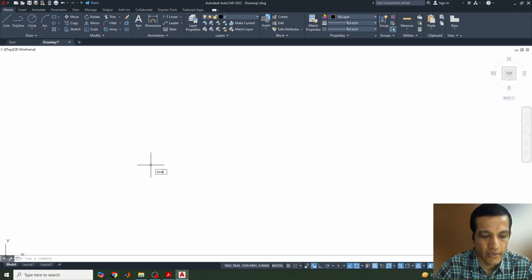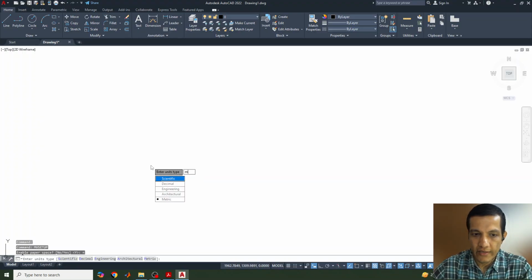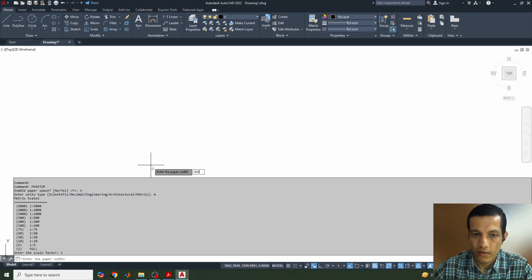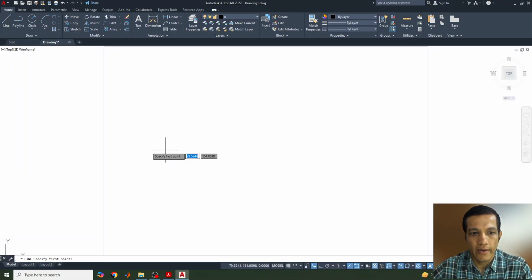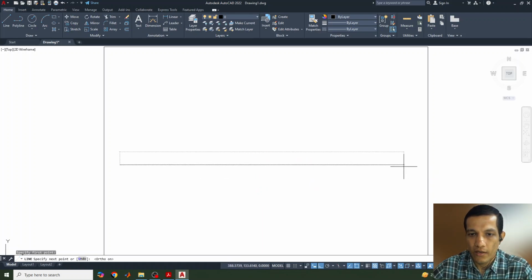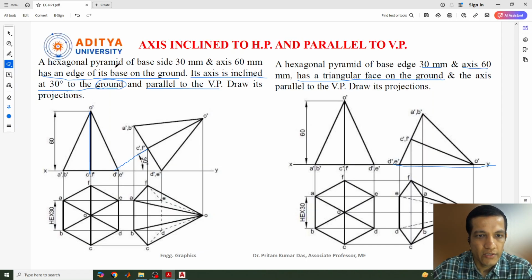First we need to start as per our program: MB setup, enable paper space no, unit metric type M, and scale factor 1, and this is the height and width. Now immediately we can draw a line, the reference line here, and now we will see the position of this. The base side 30, axis 60, has an edge of its base on the ground. So one of the base edges on the ground is given, axis inclined 30 degrees is given, so base edge means we need to draw the hexagon in this way.